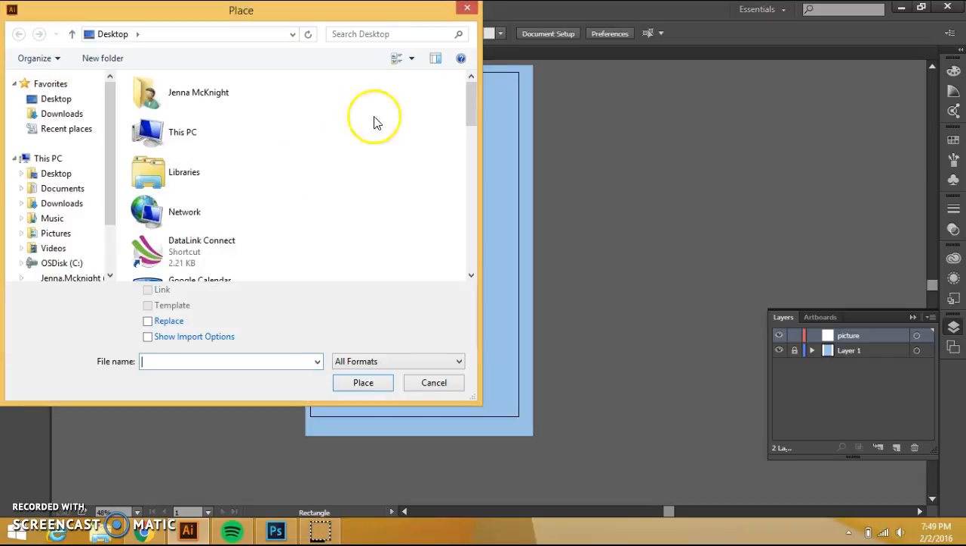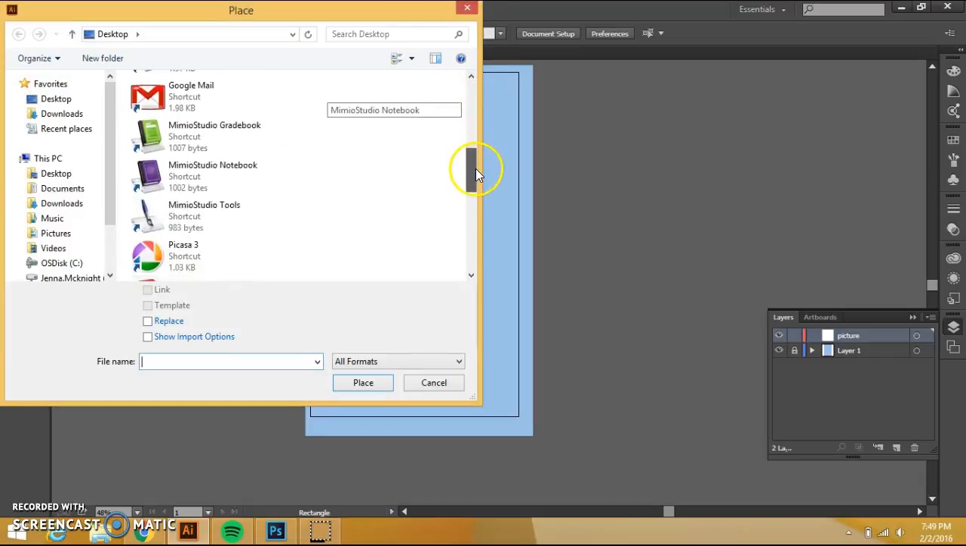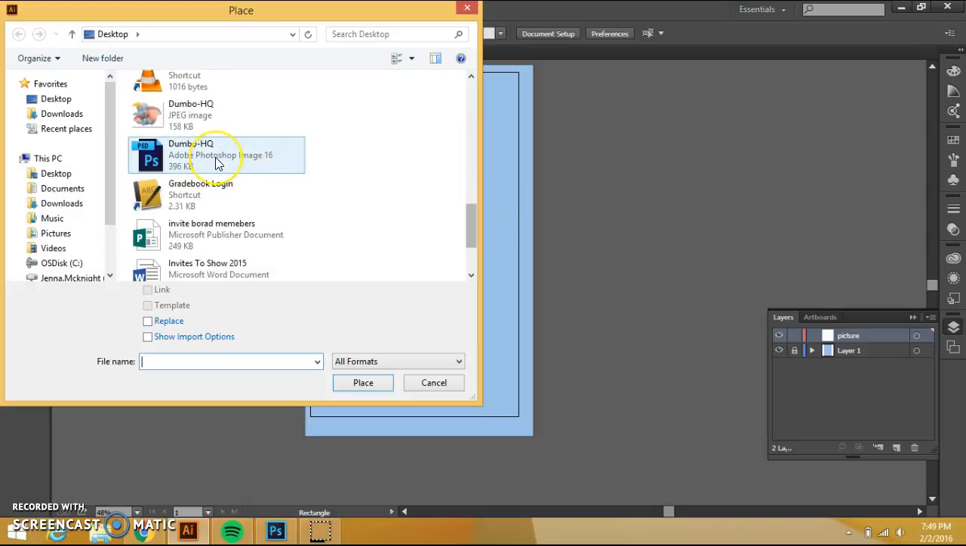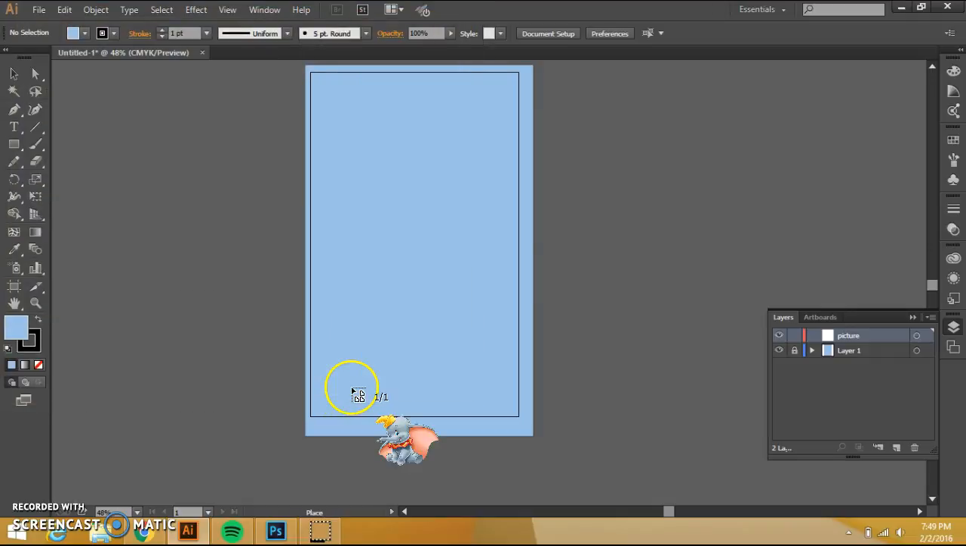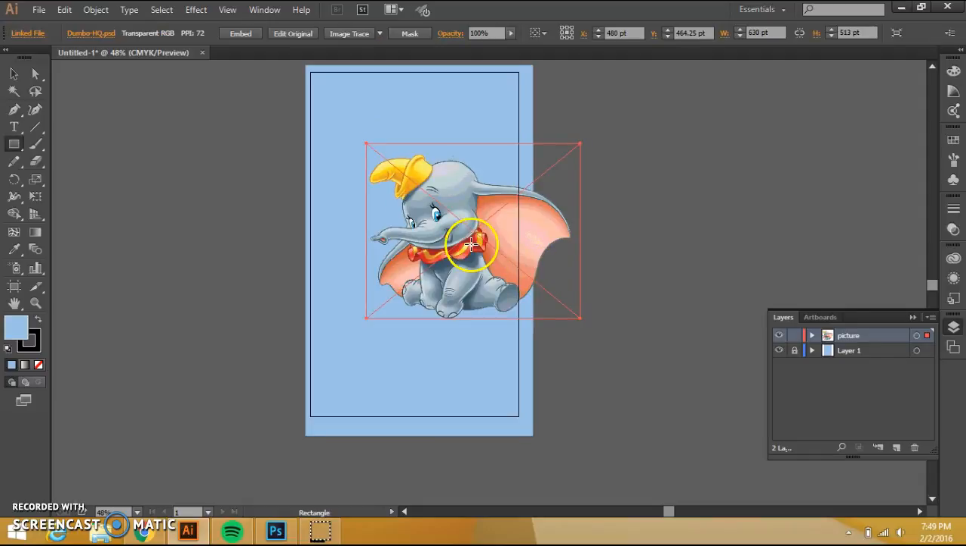So this is when I'm going to put the picture in. I'm going to find my picture. I need to find the Photoshop Dumbo. Here he is. You want to make sure it says link, and press place. It'll come up like this, and you'll have your little picture and a 1 of 1, because I'm only transferring in one picture. And I click, and here he is.